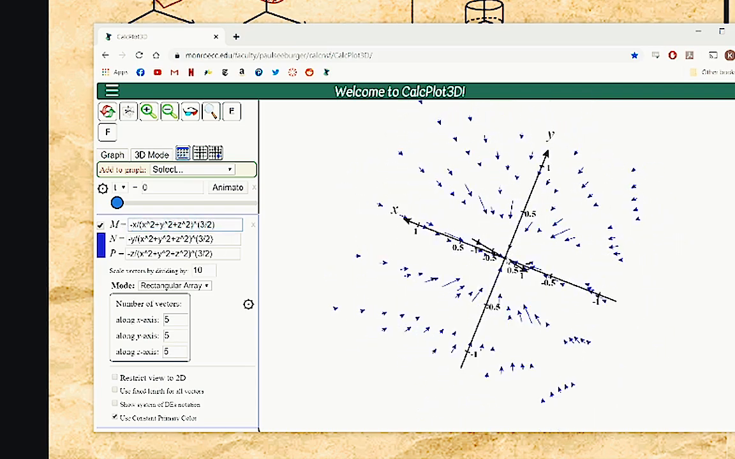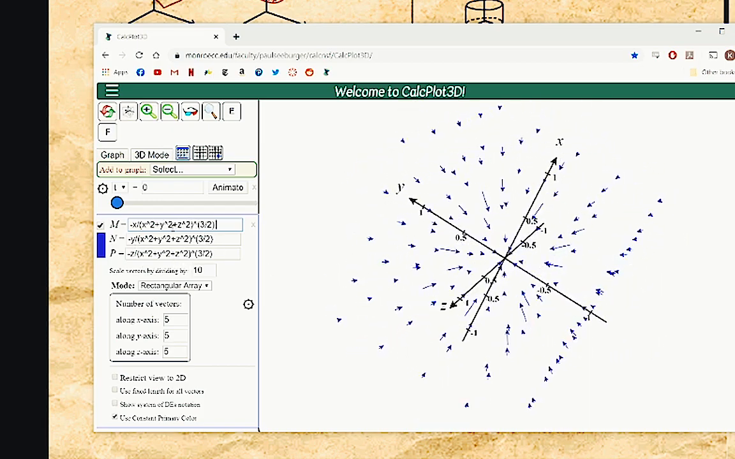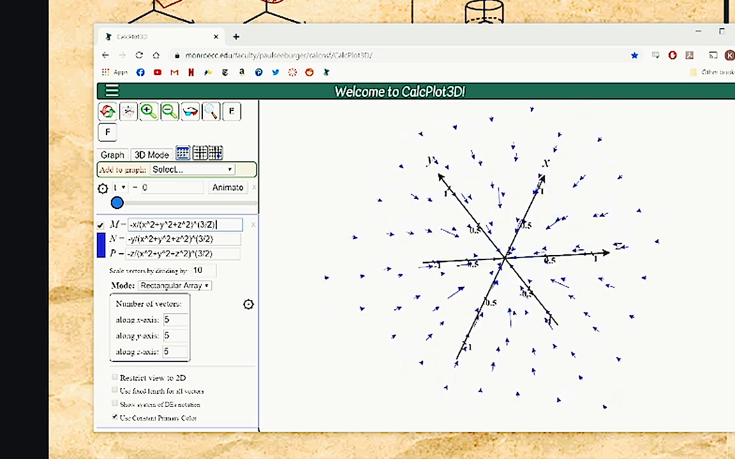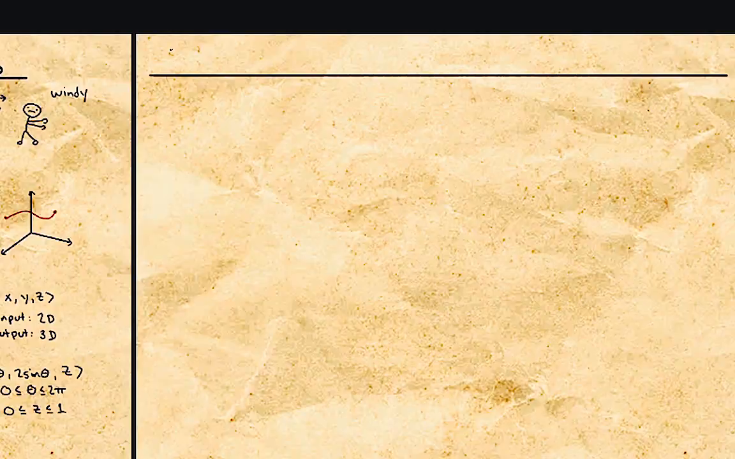All these negatives account for the vectors pointing towards the origin. I encourage you to calculate the magnitude of this vector, and you should get 1 over the square of the radius.